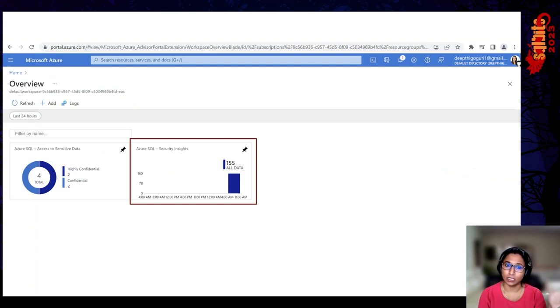You see the circle as well as the bar chart, but the left side of your screen, the circle that you see, says access to sensitive data. It is related to the data governance, which we are going to talk about in the next slide. But right now, please focus on the Azure SQL security insights. That's the audit data. Let's click on that.